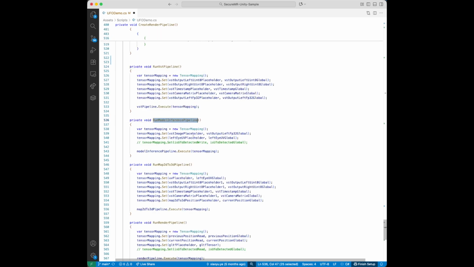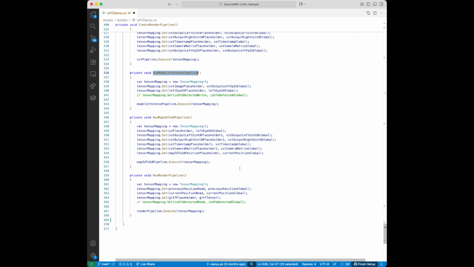Next, in run model inference pipeline, I connect the processed image from VST to the model input placeholder, and I connect the model's output, which is the UV data, to our global tensor. And when I execute this pipeline, SecureMR runs the face detection model and fills in the eye position. Then in run 2D to 3D pipeline, I map the 2D eye positions into 3D space. Here again, I connect all the needed tensors, and the result is written to current position global. This gives us a full 3D position in the real world where we'll place the UFO.